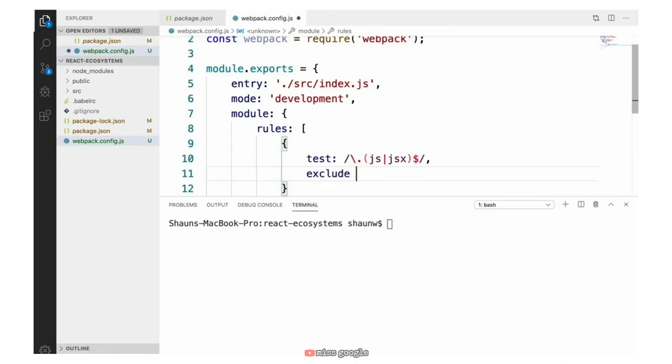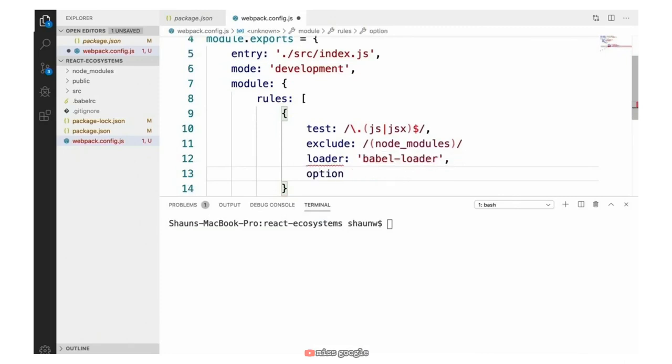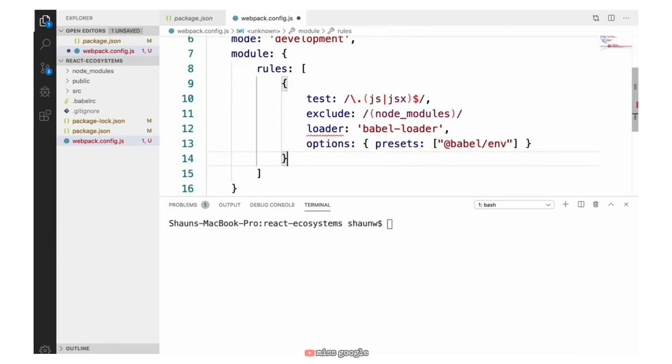And we're going to say exclude /node_modules/, because we don't want it to look inside our node modules folder. And then the loader we want to use is our Babel loader. And finally, we want to specify options, and that's going to be an object that says presets, @babel/env. And that's it for that rule.